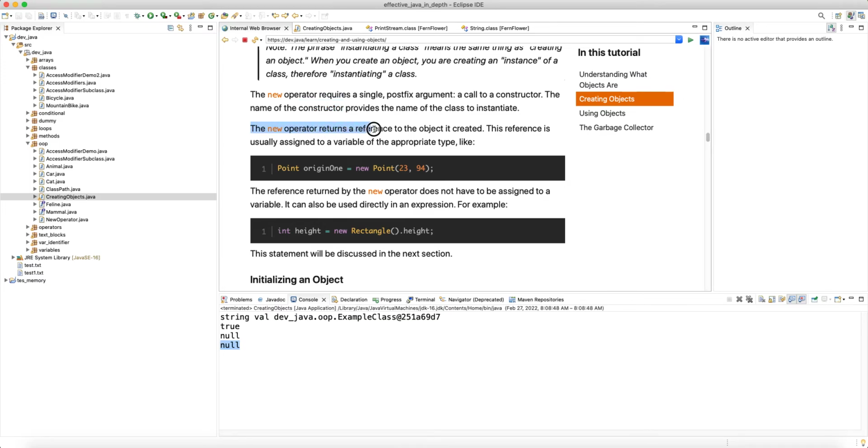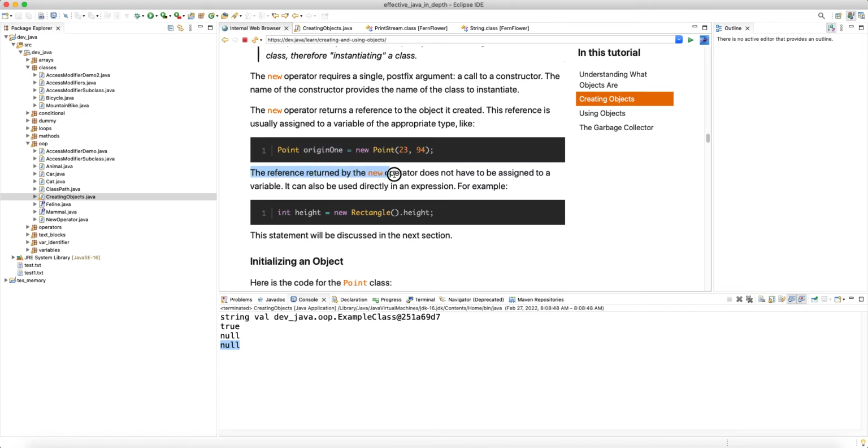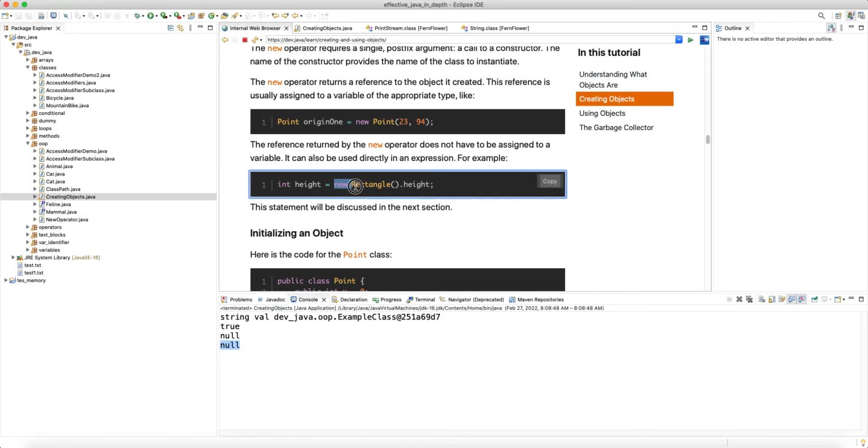The new operator returns a reference to the object it created. This reference is usually assigned to a variable of the appropriate type, like this one. Later on, when we look at polymorphism, we'll see that polymorphism works here. If you create a subtype, you can assign it to a variable which has a type of the superclass. The reference returned by the new operator does not have to be assigned to a variable. It can also be used directly in an expression. So you can create a new object, with new, then the type and the round brackets. It creates an object, and it's equivalent to returning a reference to that object.